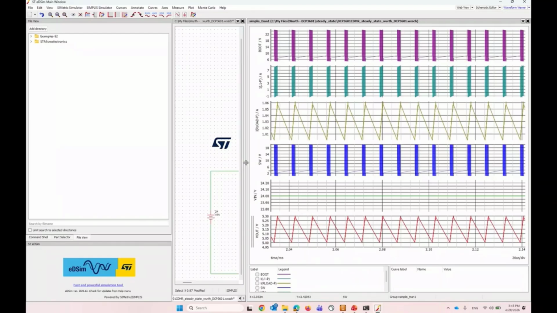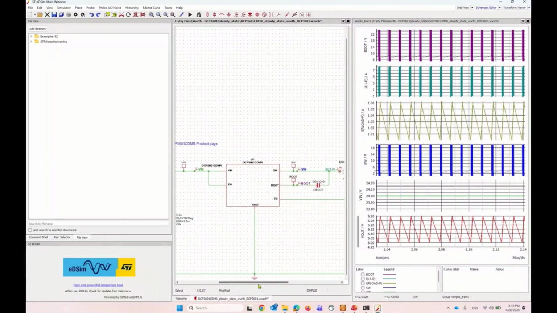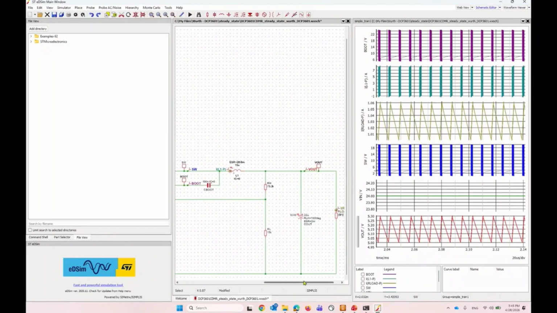So again, fantastic tool. I really invite you to take a look and simulate. What is cool about this software is that you just saw steady state, but you can also do line and load transient simulations. You can do Monte Carlo simulations. You can do efficiency simulations. And EDSim, again, is very flexible, a great tool, totally free. So I hope this was helpful.